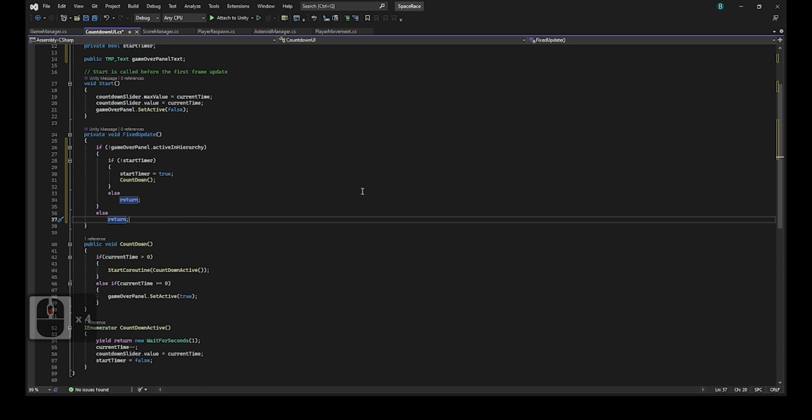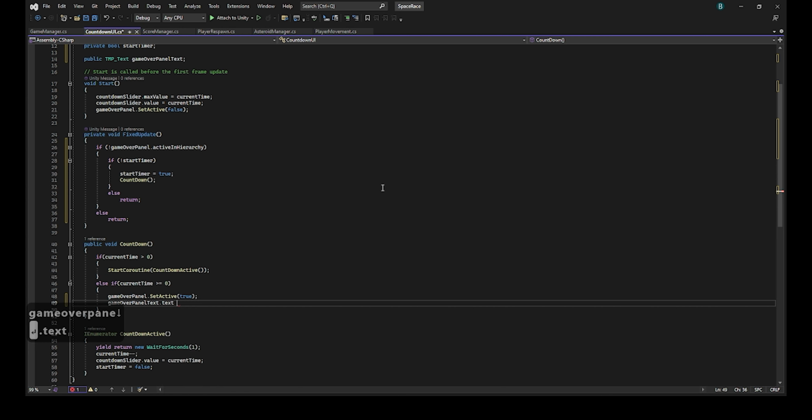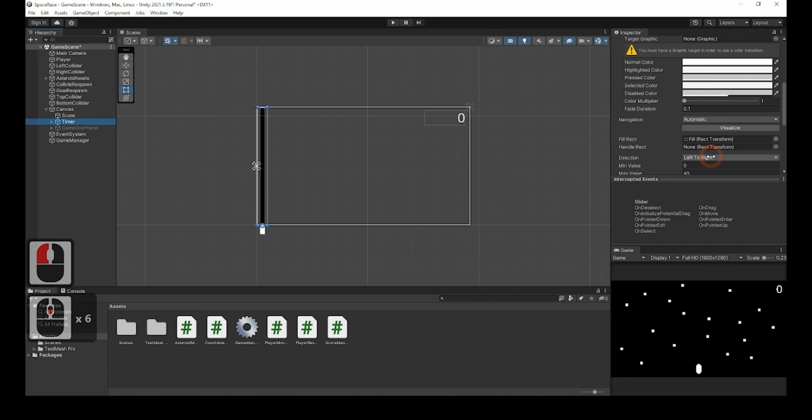What the active in hierarchy means is if the set active of the game object is true. Because the exclamation mark is in front of the game over panel dot active in hierarchy, this code is triggered if the game object is not active in the hierarchy. Then in the countdown function where it says game over panel dot set active true, we will add the new game over panel text dot text equals, and then in quotations, "game over." Save the script and make sure the game over panel text variable is filled on the countdown UI script in the inspector.